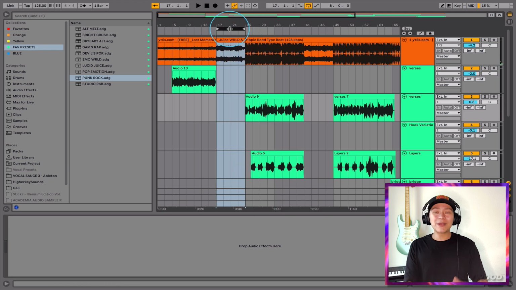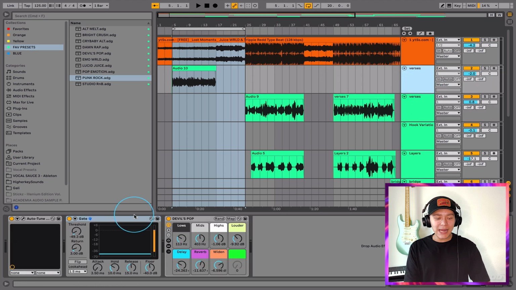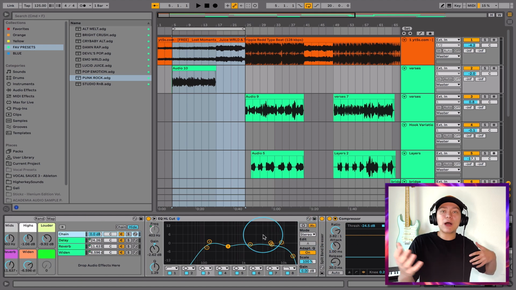Oh my gosh. So we could mix that differently too. So you see, it's super fast and fun. You can easily edit to your own taste by double clicking this and opening up the chain, messing with the plugins, changing them out for your different plugins.